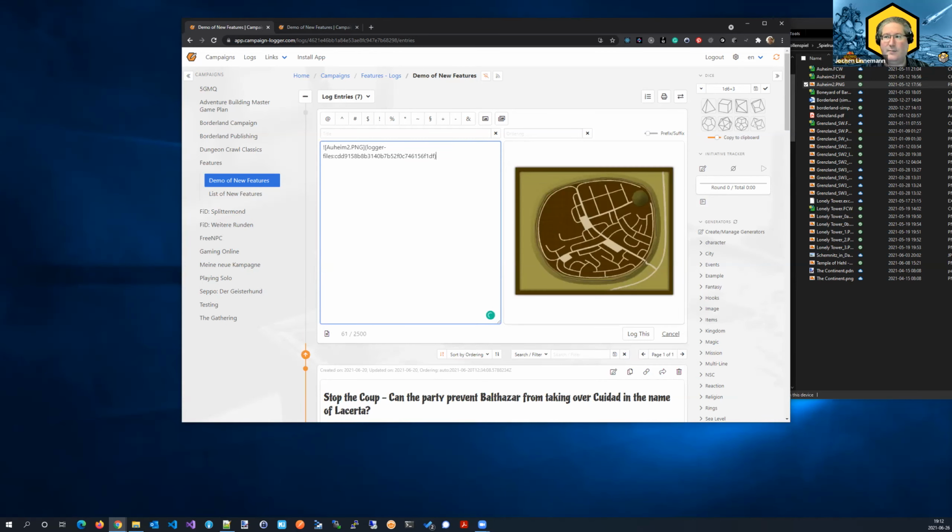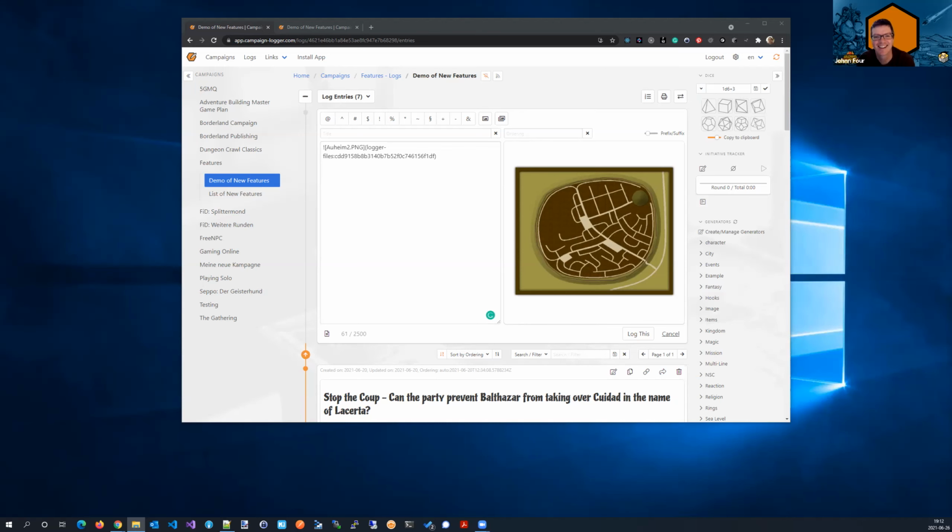And there it is. Excellent. So in the background, it is uploaded automatically to our server, and there the appropriate code for this image file is pasted into the text automatically, so you can reference it wherever you want.